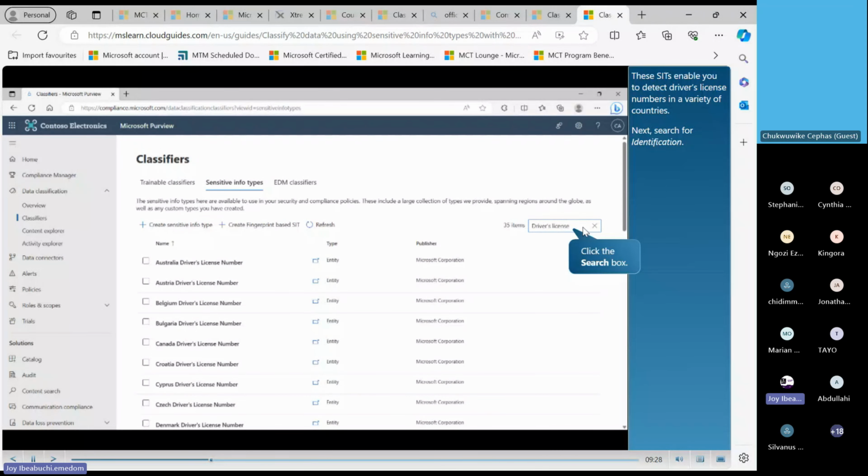So somebody should do this assignment for me and give me the next class. Create a sensitive information type for Nigerian driver's license. And the person will explain to us in the class how they did it and why they did it.